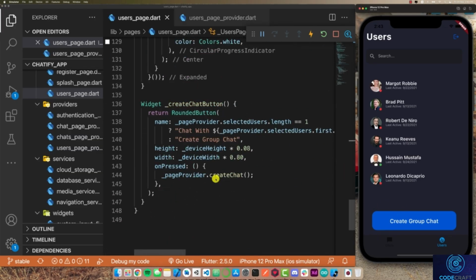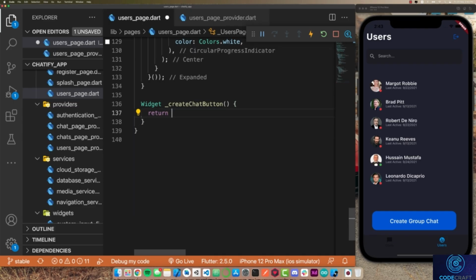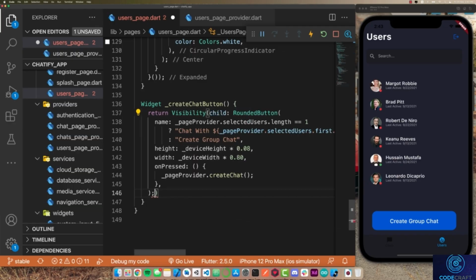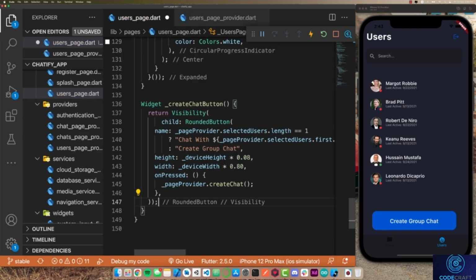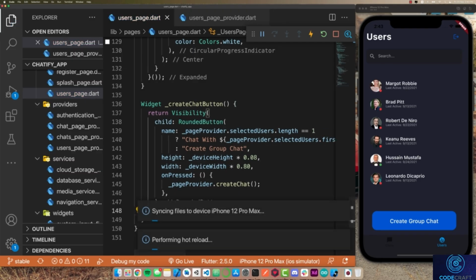But what I'd like to do is not show my create chat button if we haven't selected any users. To do that, I'll take this rounded button and wrap it inside of a visibility widget, and the visibility widget requires a child, which is going to be a rounded button. Then I'll add the semicolon, add the commas, do Alt-Shift-F, command save.